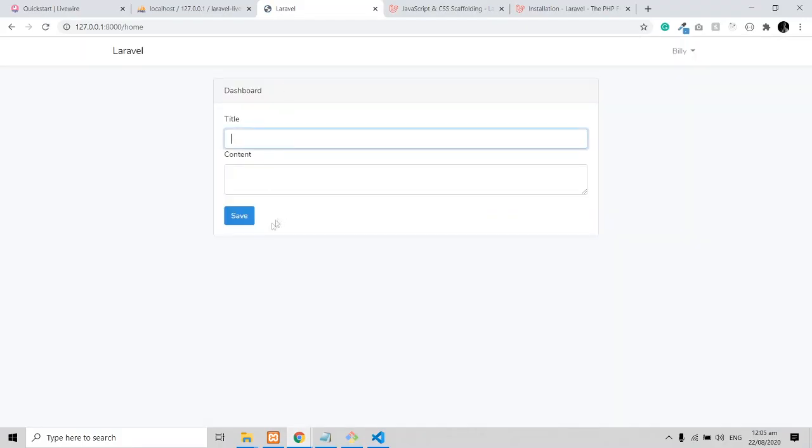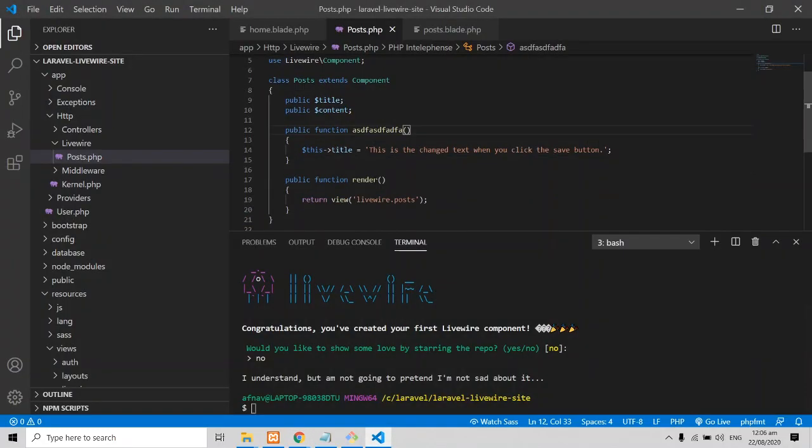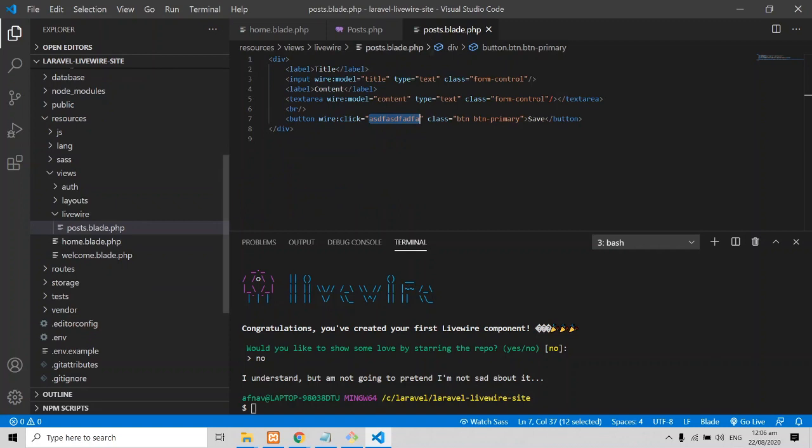When we go back to the front end and click the button, we can see that the text box for the title is set to the value we just put in our post class file. So that's how we handle events in Livewire. We can run back-end code from the front end without having to code actual JavaScript. That's how powerful Livewire is. Now, let's rename this to save so that we can work with a more meaningful name in our example.